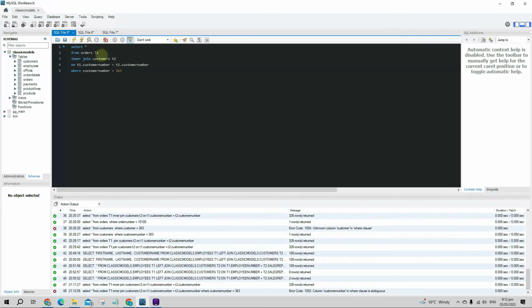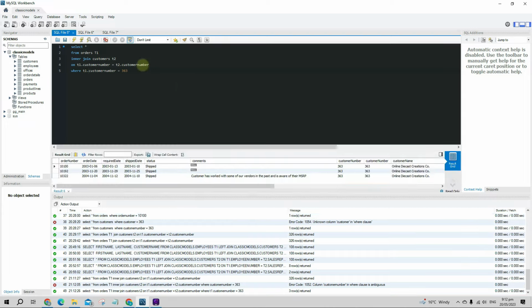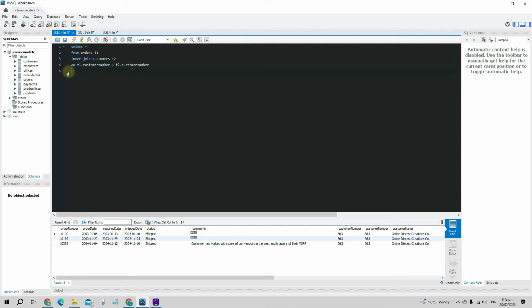So we just need to specify which table we want to show that from. So I normally just go with the first table, T1, and then it will run okay. So I'll just remove that.